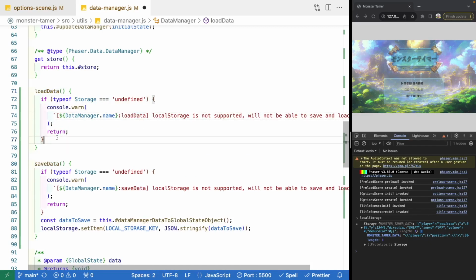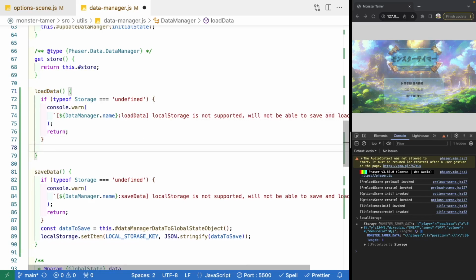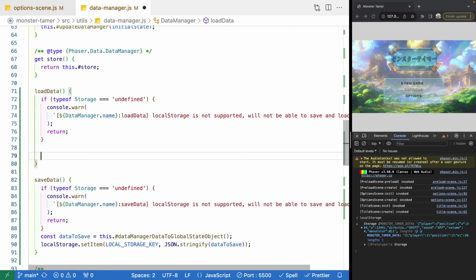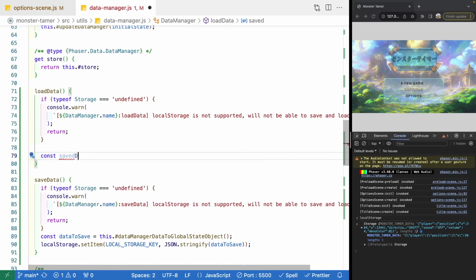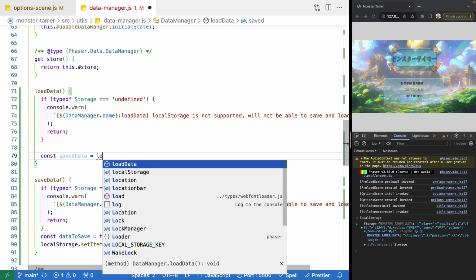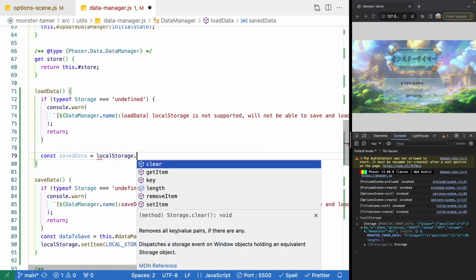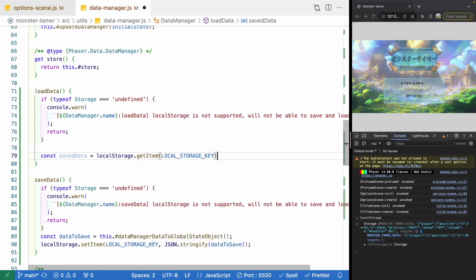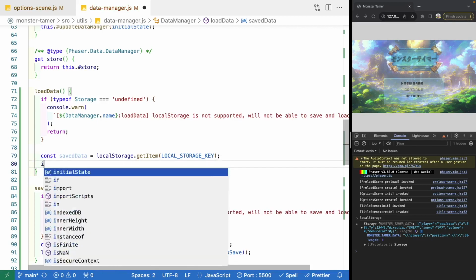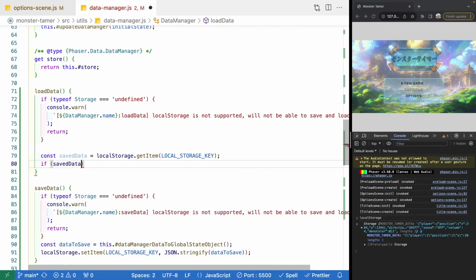And then for our happy path, what we'll want to do is grab our data from our browser. And so we'll do const saved data. We're going to set that equal to local storage dot get, and we need to go ahead and use our local storage key. And what we're going to do, we'll do if saved data equals null, we'll go ahead and return early.